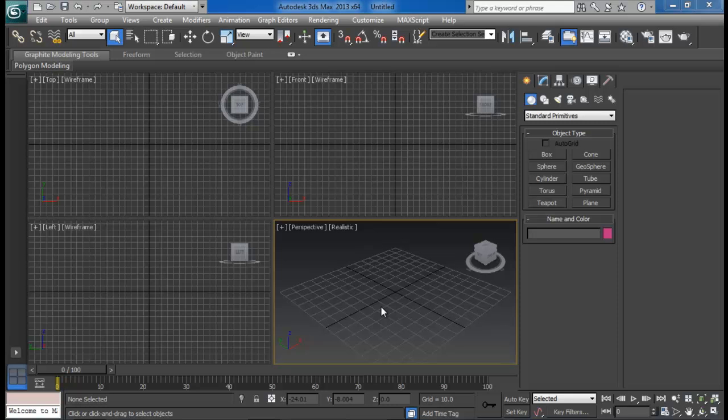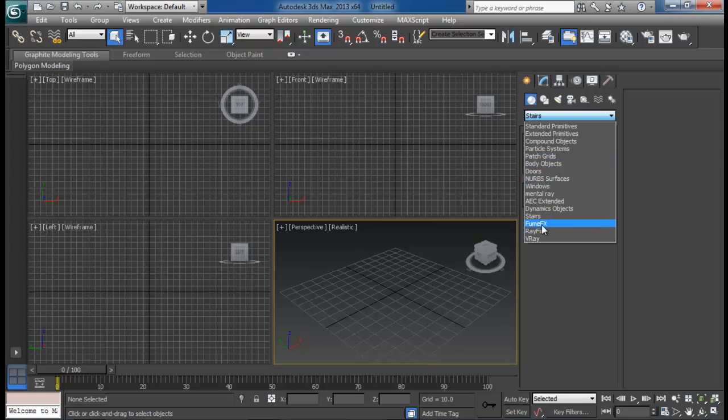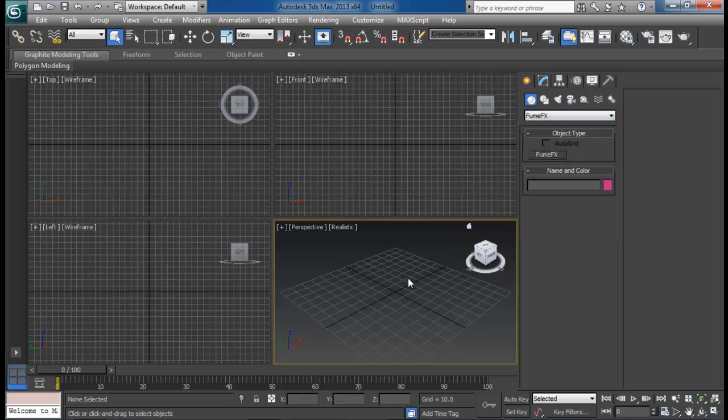Today in this lesson we'll be learning about wavelet turbulence and processing in Fumefx. So let's begin by creating a simple scene. First of all, let's go ahead and create a Fumefx container.